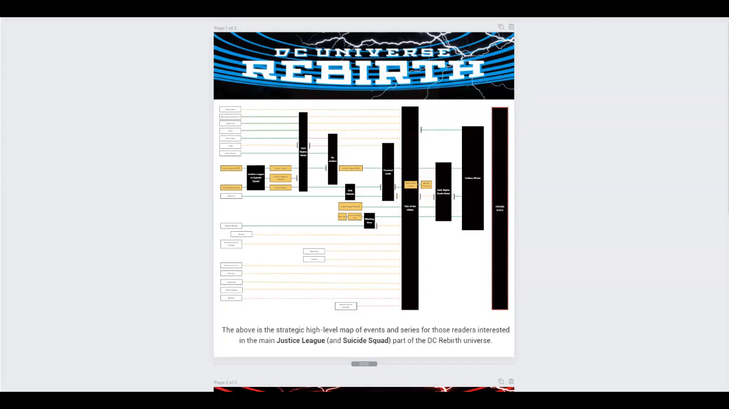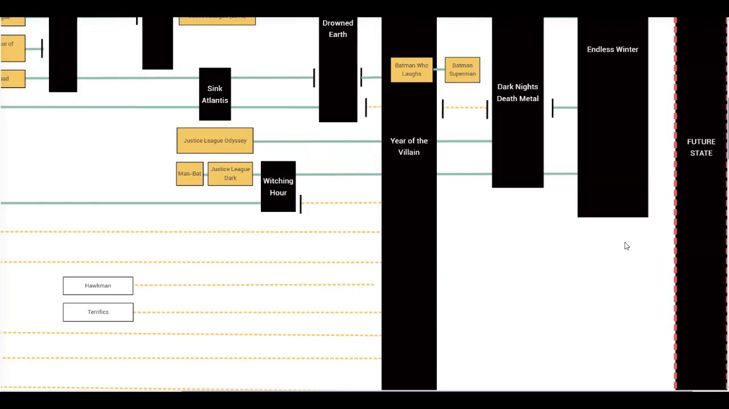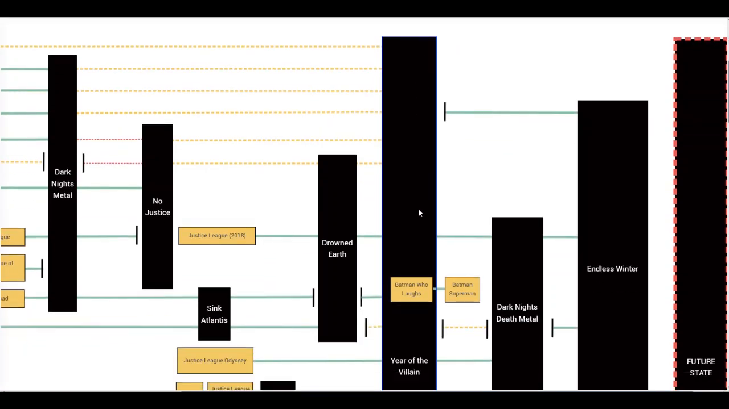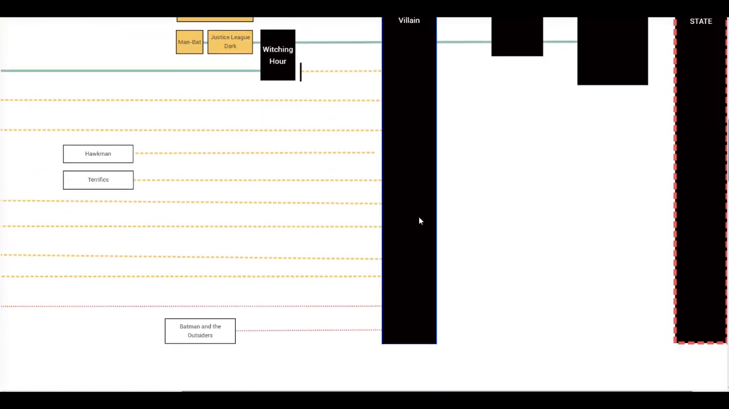Alright, so we're back at the map, and again we're going to be establishing some valuable context before we dive into these specific issues we're talking about. As usual, we'll start off with a top level strategic map, and as you'll see here, we have Year of the Villain, which we spent the last couple of videos talking about in quite a lot of substantial depth.